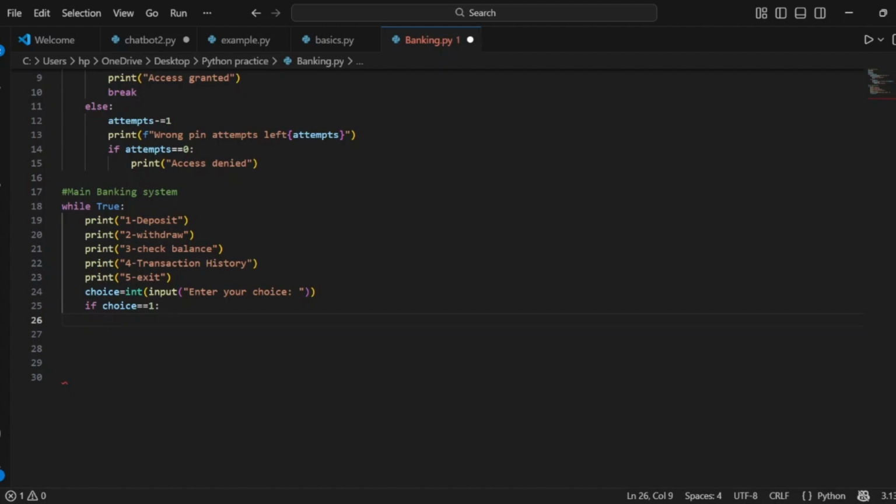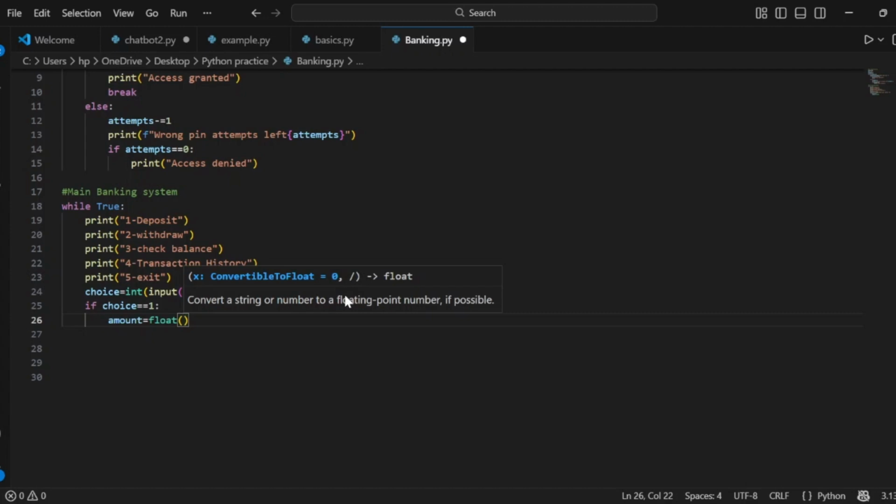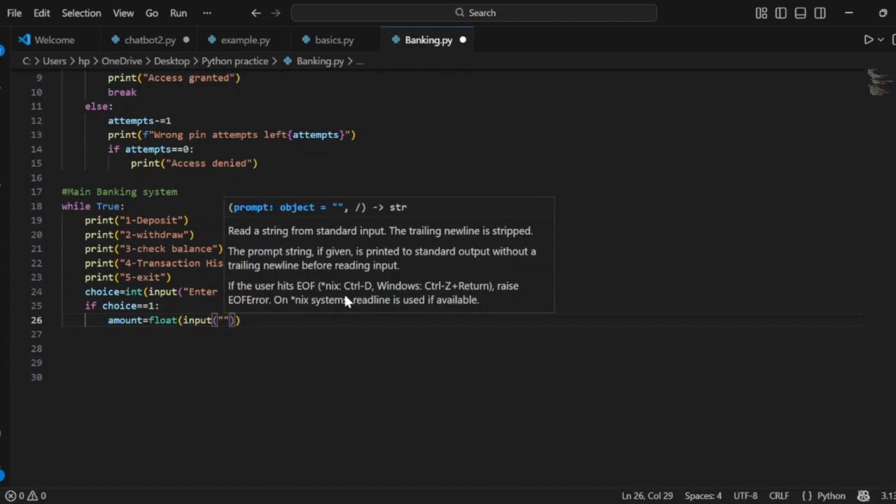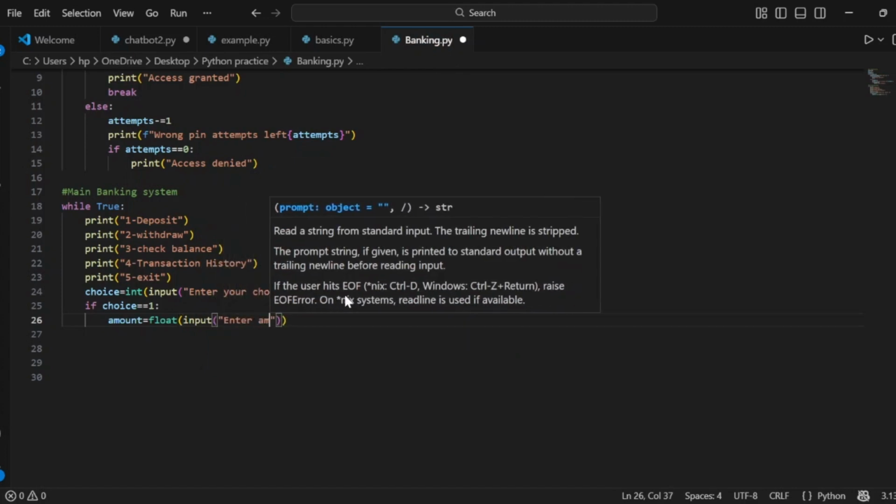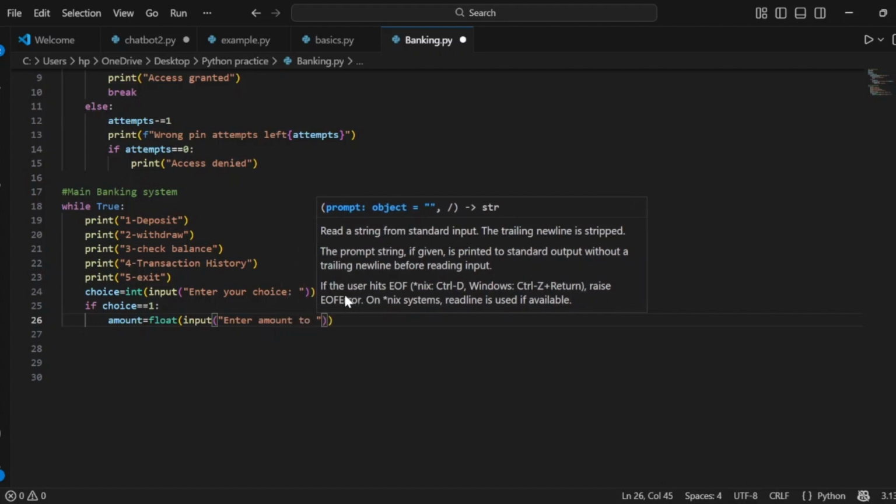Now if the user chooses option 1, first of all, the user will have to enter the amount, or the money that he wants to deposit, and this amount is going to be a float. And remember, your money can be 10,000.54, because a float is a number with 2 decimal places. So we can input, enter amount to deposit.